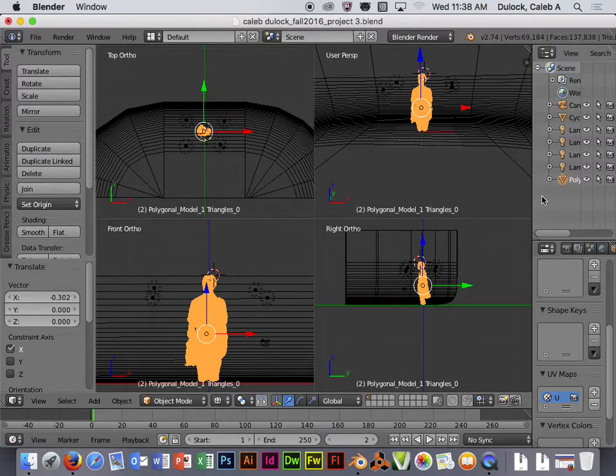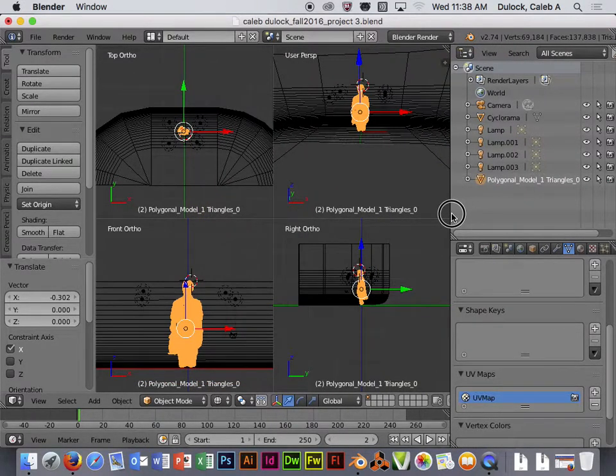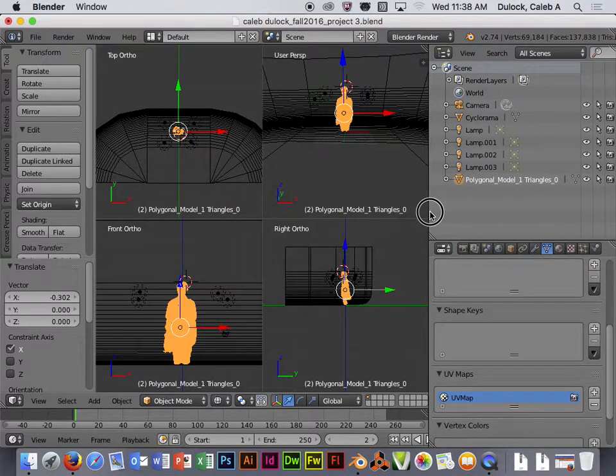All right? So once we've got things located and positioned, we're going to move over to the outliner panel in the upper right. In the outliner panel, some of the things we want to look for is we're going to look through this list of objects and things that we have listed here.